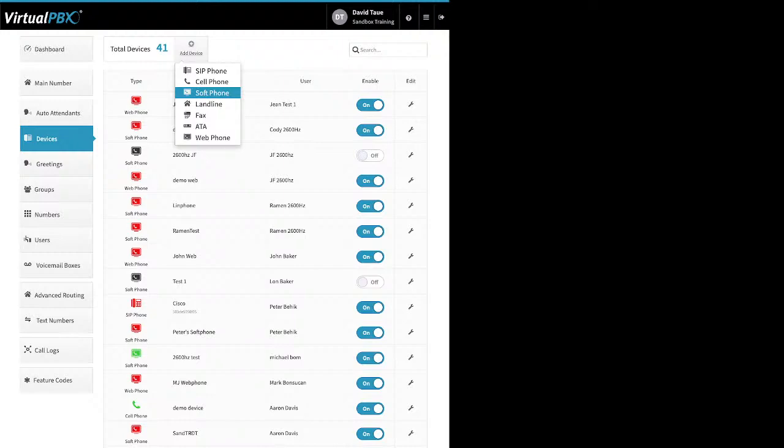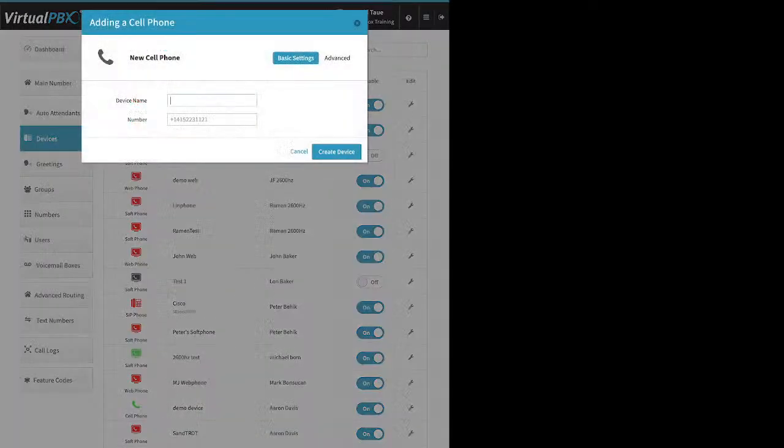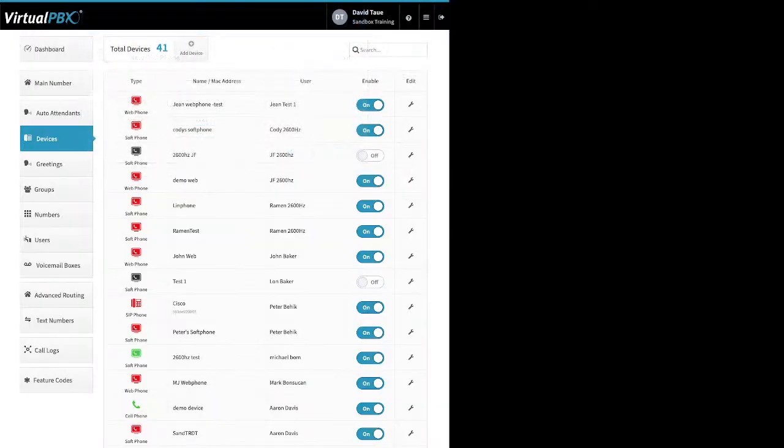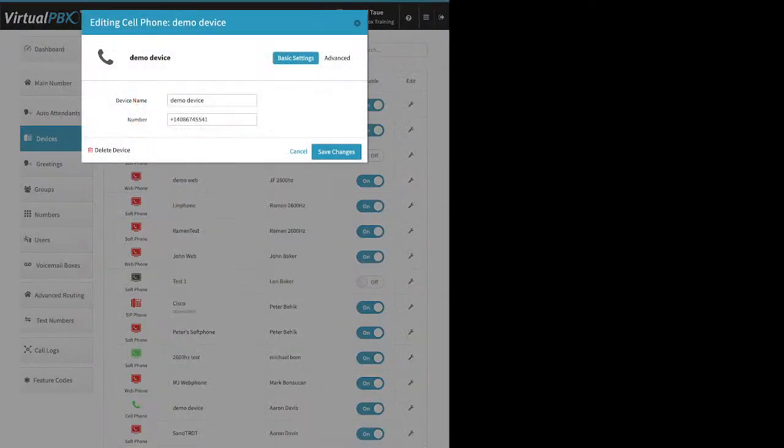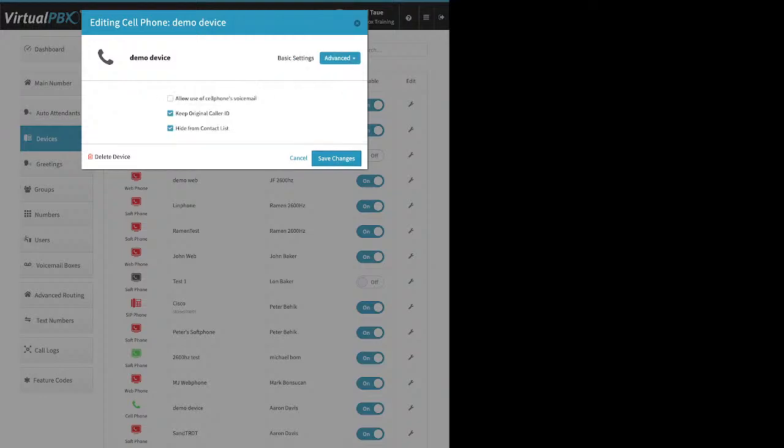Cell phone and landline are the same, assuming I can highlight it here. You would give it a name, and then you enter the number, right? +1 area code and phone number. Click on Create Device. And we'll go down here to this demo device here. So here we see the name and then the format, right? +1 area code and phone number. If we go to advanced options, this is the default settings for both a cell phone or a landline.